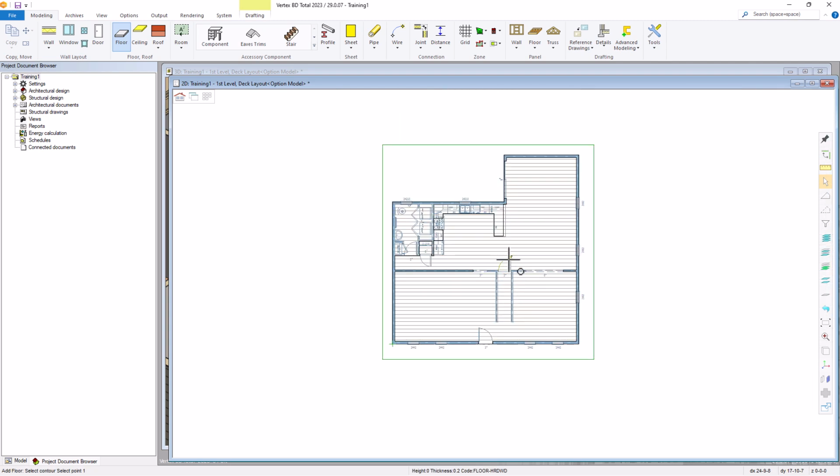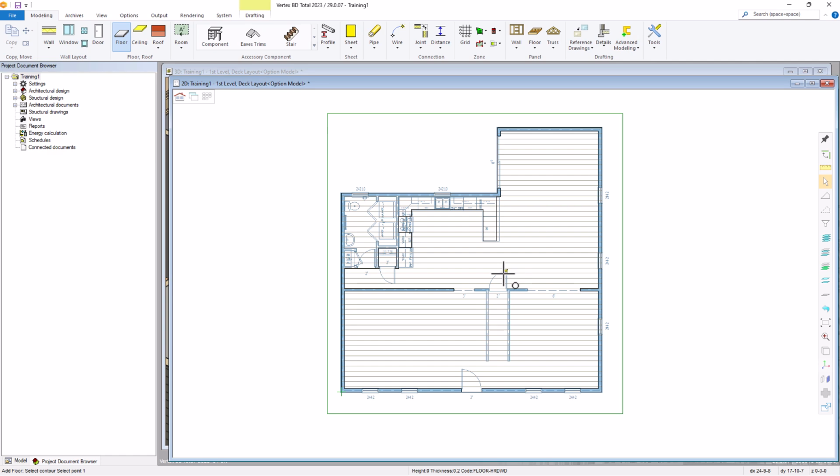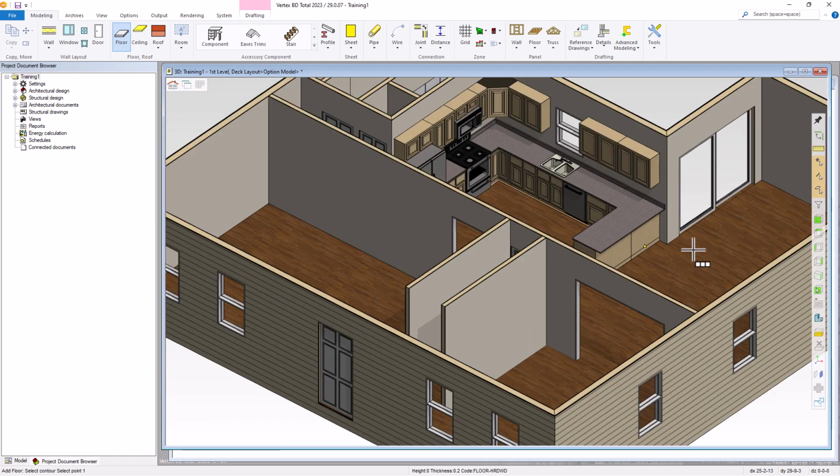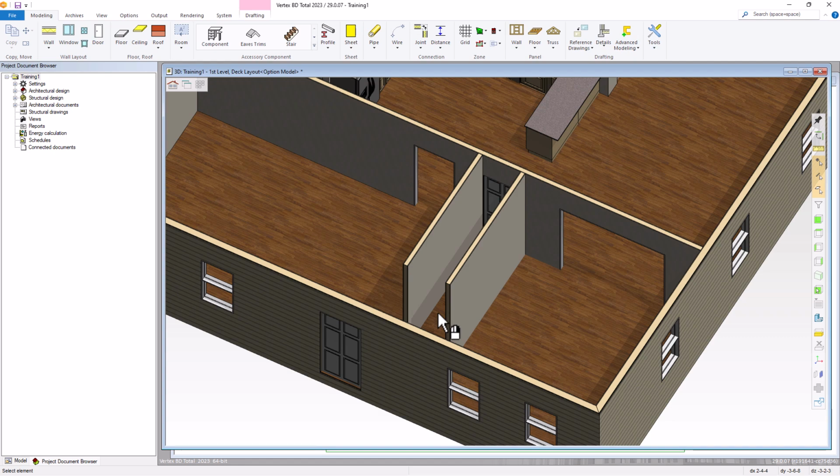It doesn't look like we did anything from this view, but if we go to 3D, you will now see where our hardwood has been placed. One problem that we have is the hardwood is under our interior walls in this area and also in our stairwell opening. So we'll need to remove that out of there.